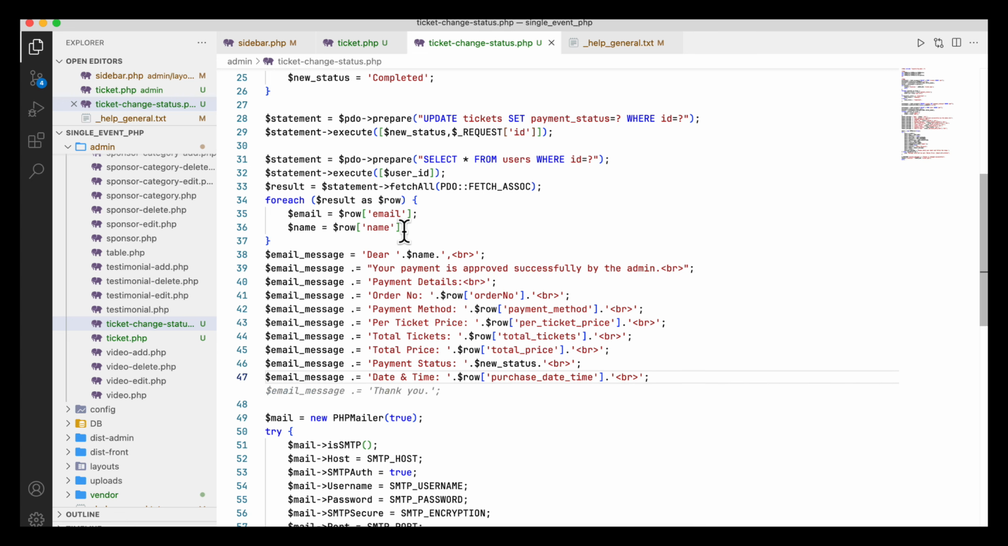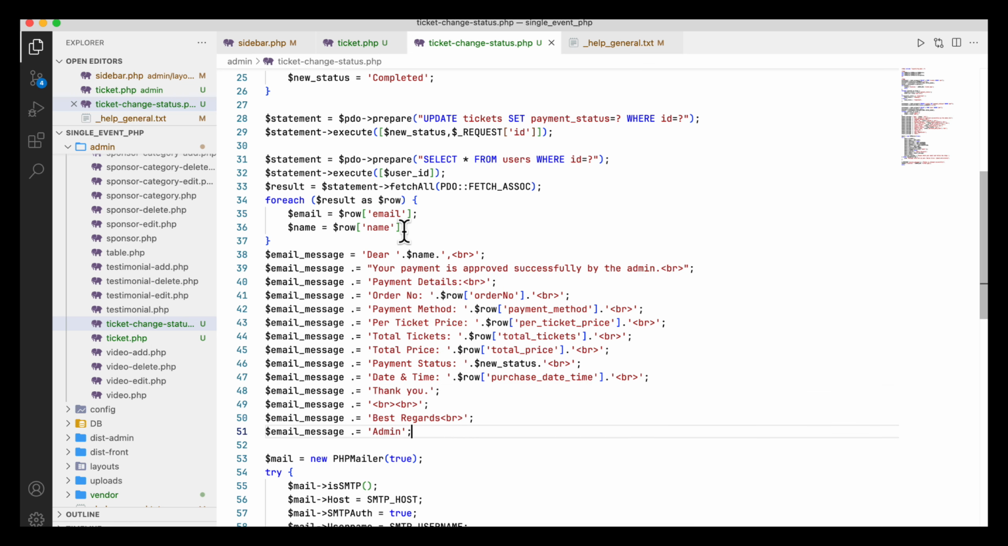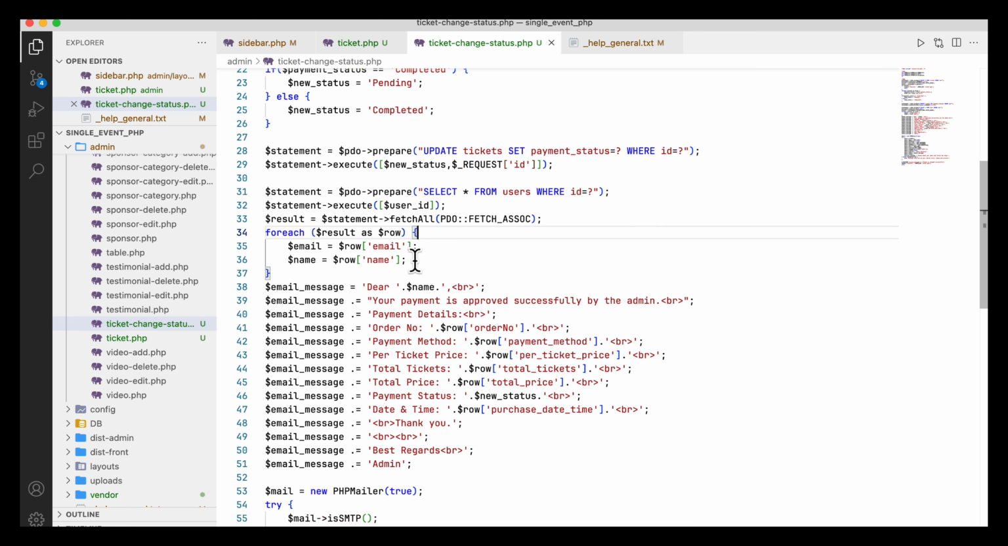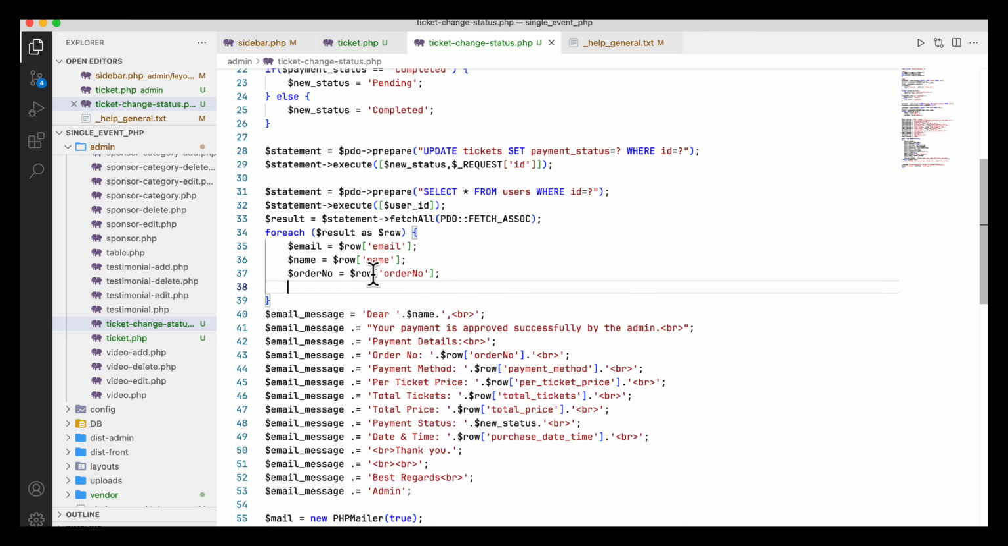Okay, date is this, thank you, best regards admin. Okay, so it is okay. So thank you, best regards admin. This is good. Here I can also put a new line. So you see the order number, row of order number. Here, if you want, you can use this, but in my case I will call row of order number. So like this, order number equal to row of order number, and then order number is this.